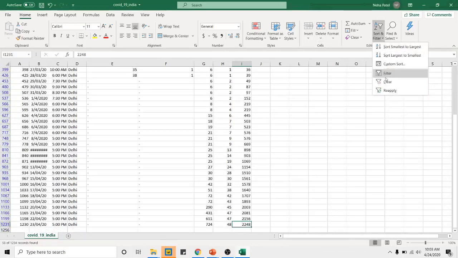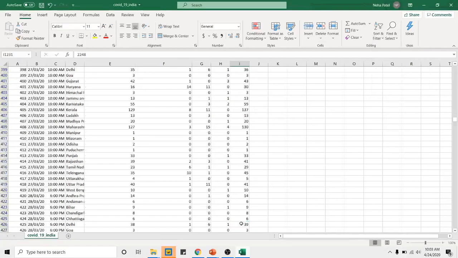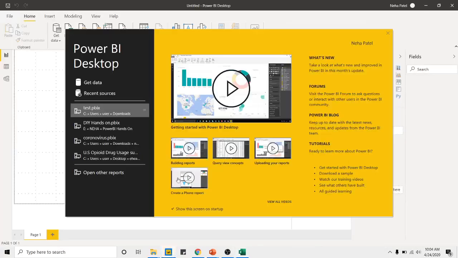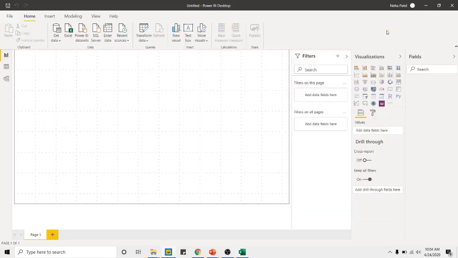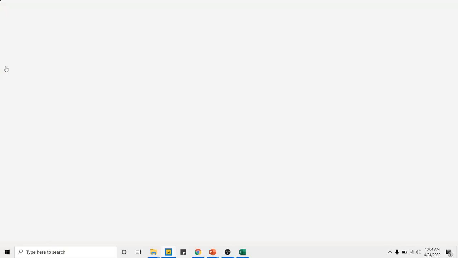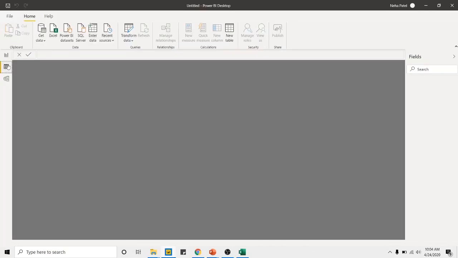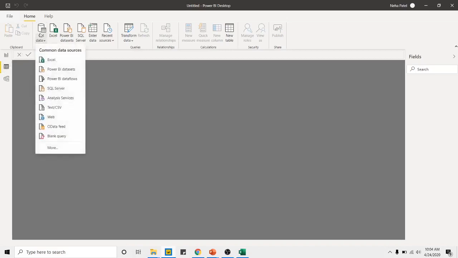So let's start to create these amazing dashboards using Power BI. Go to the Power BI desktop. This is the Power BI desktop, and it has three main components: the report view, where you can create your visualization, the data view, and the modeling view. Currently we don't have any data, so first we fetch the data. Go to Get data.